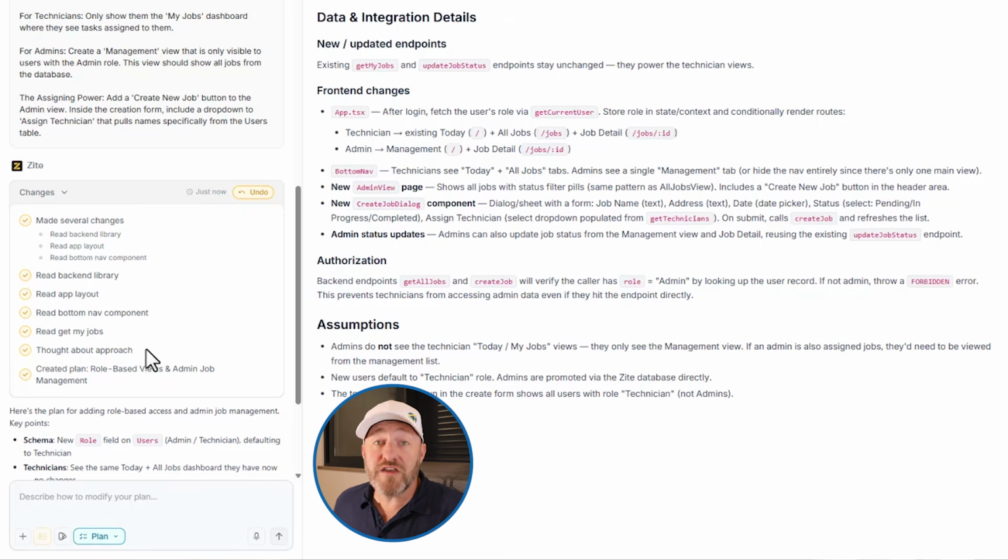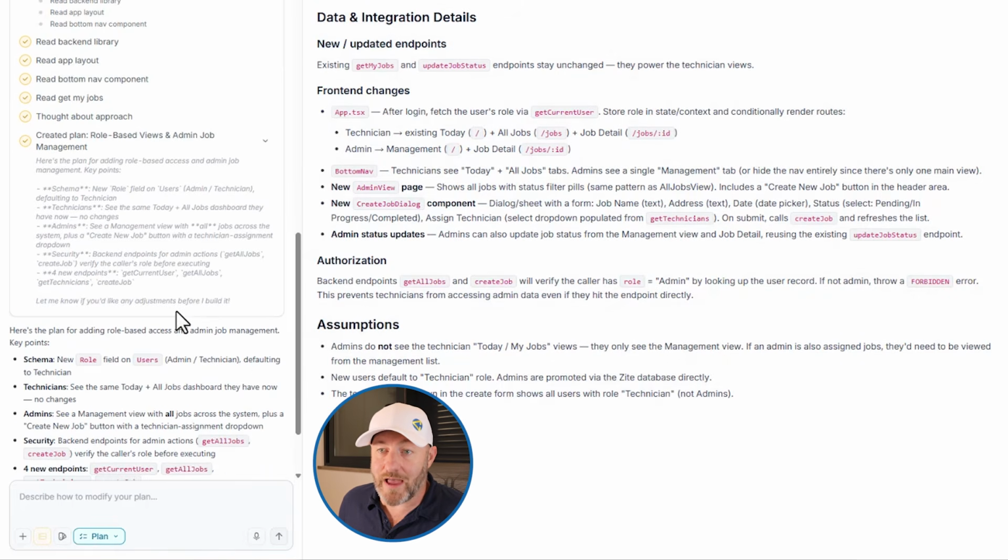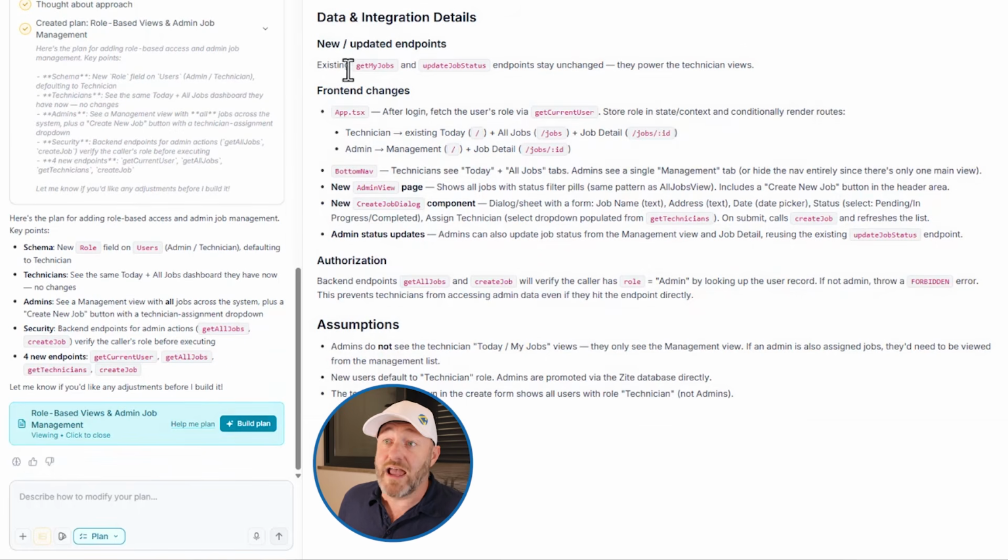Then it went into thinking about the approach and most importantly, created the plan, which is the role-based views and admin job management. This is the plan, right? So this thing right here put that plan together, wrote it for us here, and now it's up to us to approve or deny. And so it put this entire plan together with full context of what's going on inside of our application. We never had to leave the environment, and now it's time to build again.